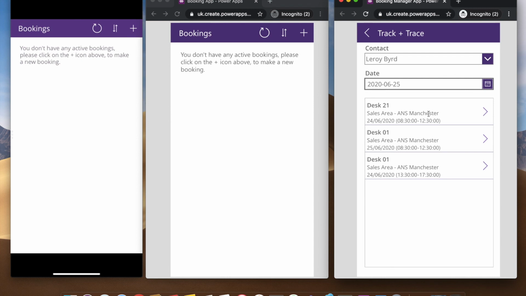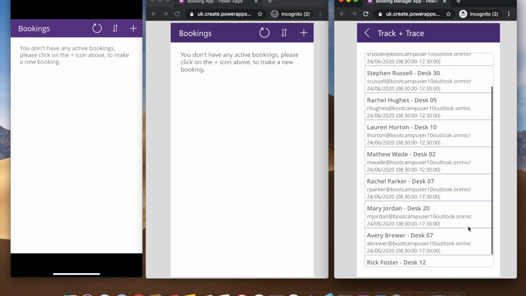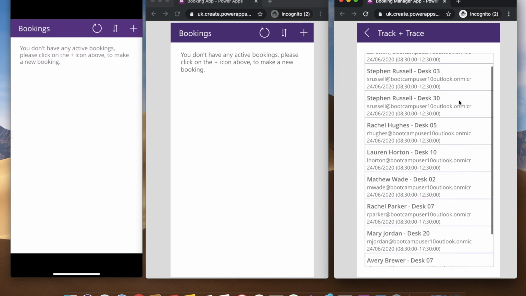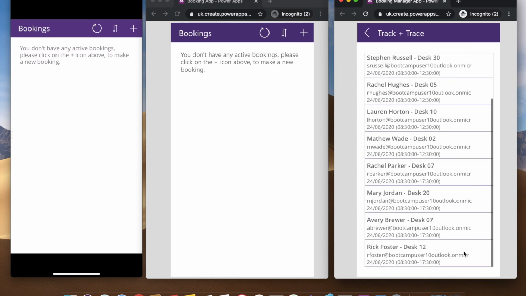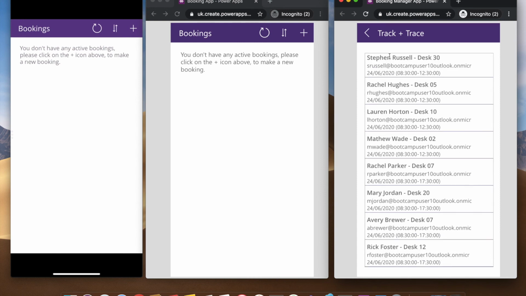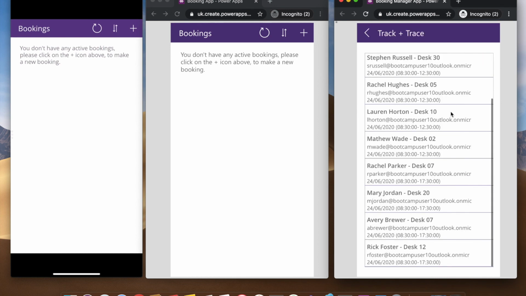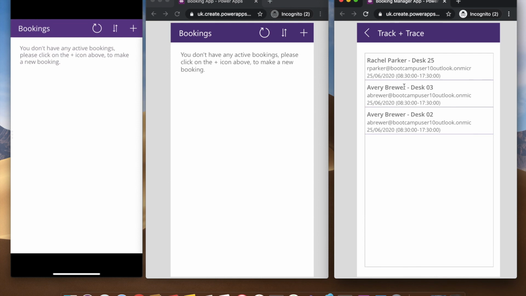I can see that that user was in and was sat on these particular desks on these dates and times. And what I can also then do is, if I click on that, I can see the other people that were in the area at that particular time as well. So we're now aware that the user may have been in contact with these people. I can go and have another look at a different day, and again, we can see there's a different list of people.